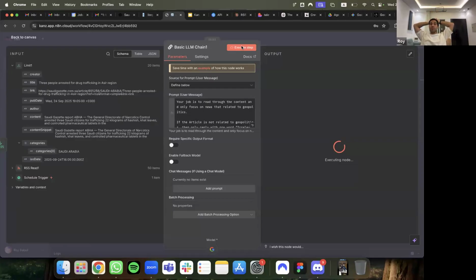Gemini is actually quite slow for me. I have 20 items. Let's see how fast it gets through it. Yeah, you got it. Is everyone able to get that? Let me check the settings, parameters. Define below. Okay. Gemini is a little bit slower for me than OpenAI.